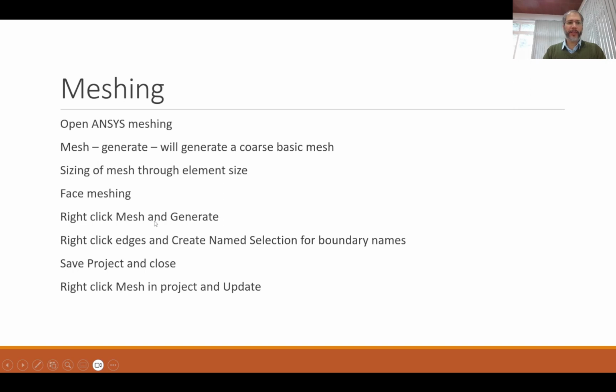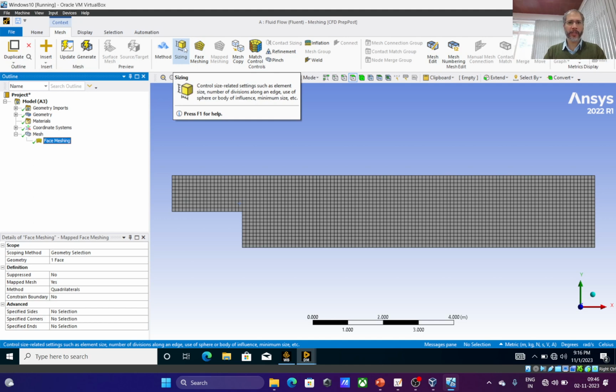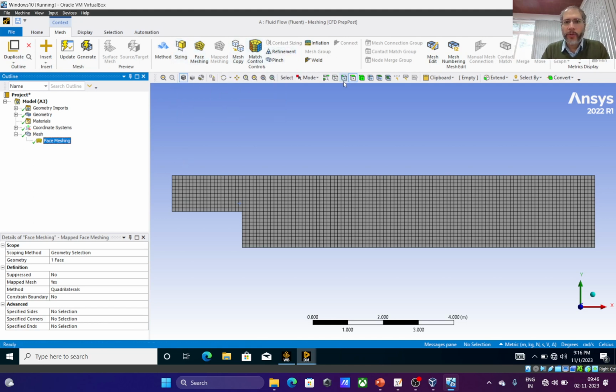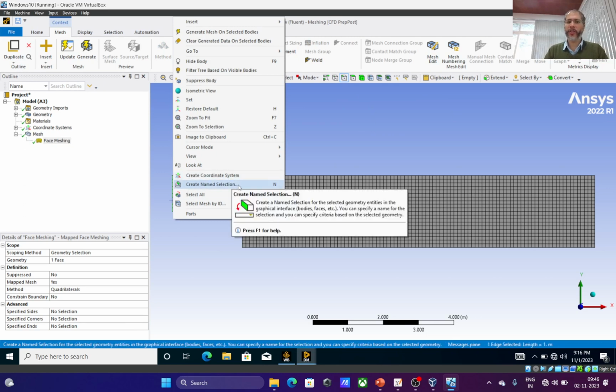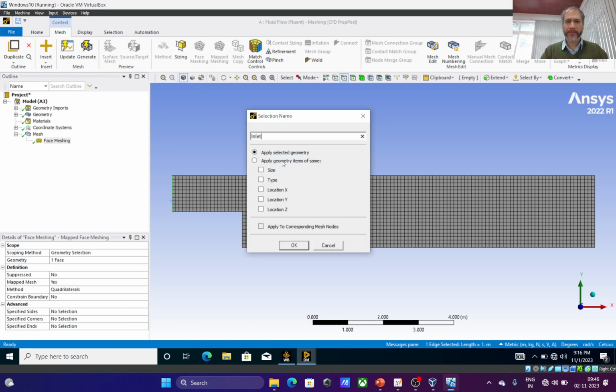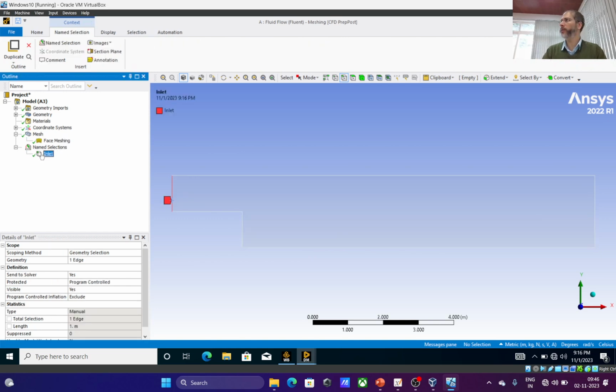Once we have generated the mesh, we have to now generate boundary names because they'll be used in the solver. So let's define boundary names. For that we have to select edges here. So we'll click the edge option here. On the left face, if I click and right click, it says create named selection. Shortcut is N. So I click this here. I'll call this inlet. So this becomes the inlet now. It generates a named selection called inlet, which is this one.